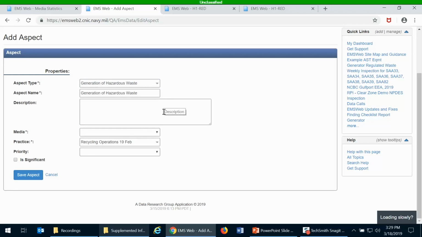So if you have an aspect that doesn't fall neatly under the aspect type categories that are standardized, you can just pick the closest one and then write down what you're really looking for in that aspect under the aspect name.